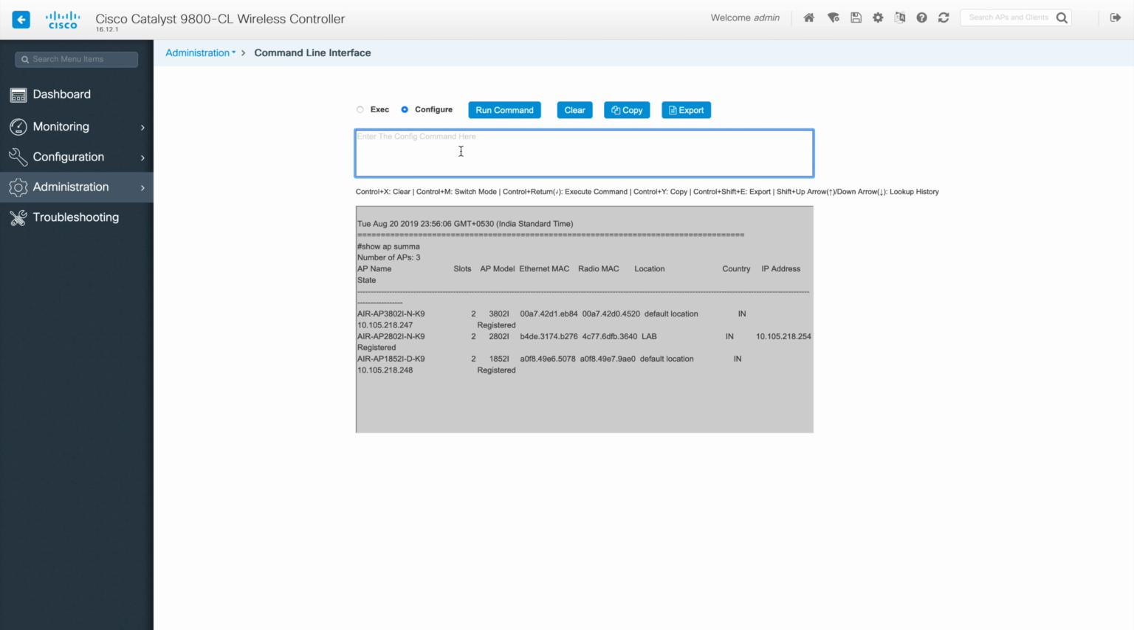So if you have multiple commands, you can keep entering those commands and run them in one shot. You will get all the outputs. So for an example, if you want to collect some show outputs for some requirement like AP information, you run all the commands in one shot, then export it into a file, and you are ready with all the show output. So you don't need to log in to the console or CLI of that device. You can directly do that from here.